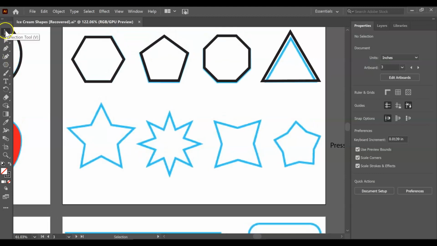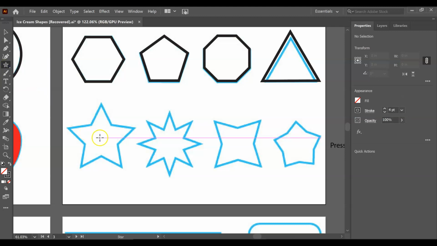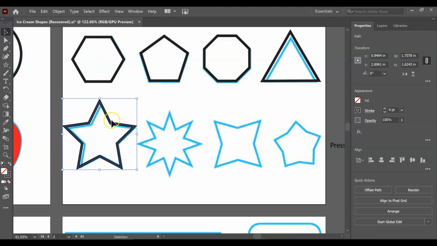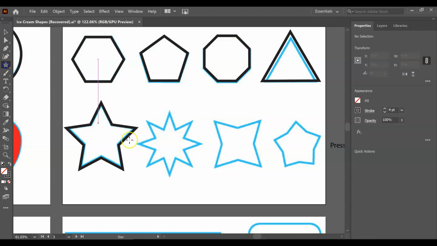Okay, so we're going to go to your toolbar, Polygon tool, Star tool. So select that one, click, and drag out by pressing Shift and Alt. Okay, there you go, and then let go, and that's your first star. Now we're going to add more points. So let's see, 1, 2, 3, 4, 5, 6, 7, and 8. So 8 again.